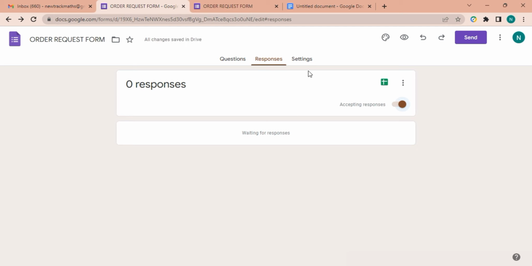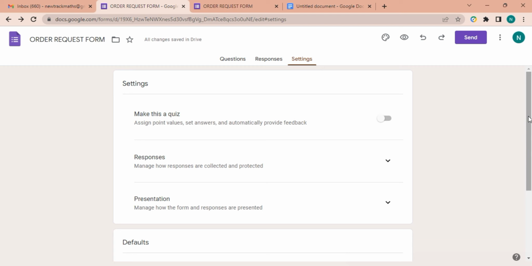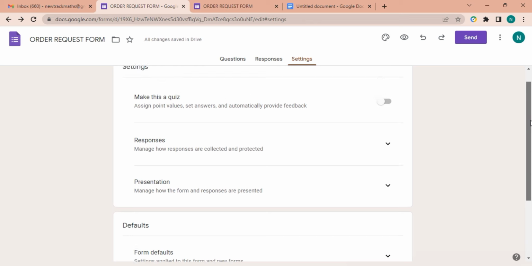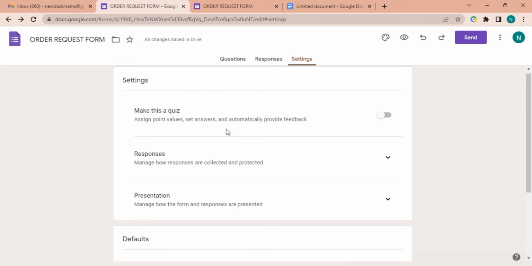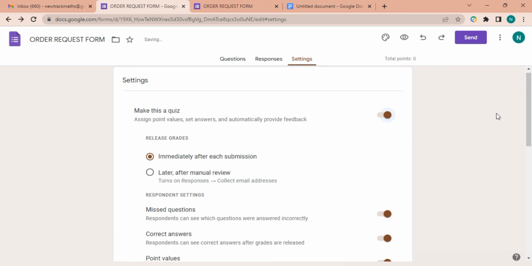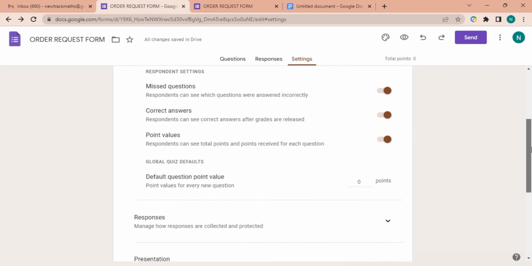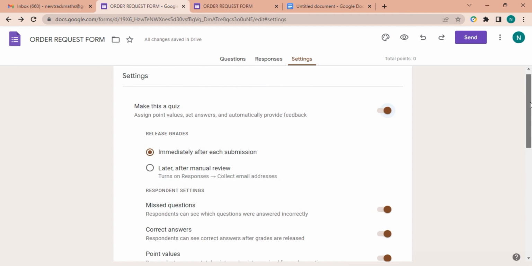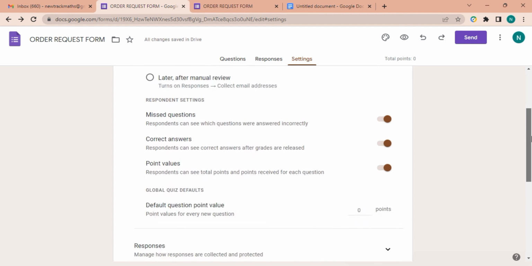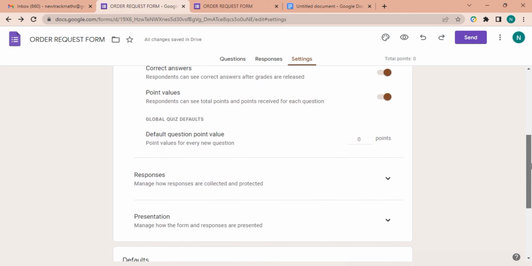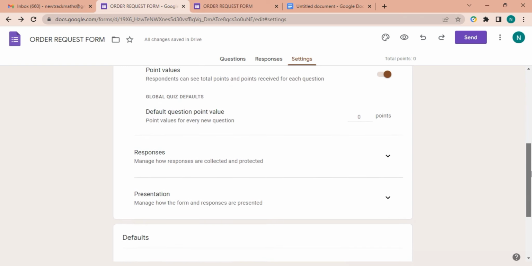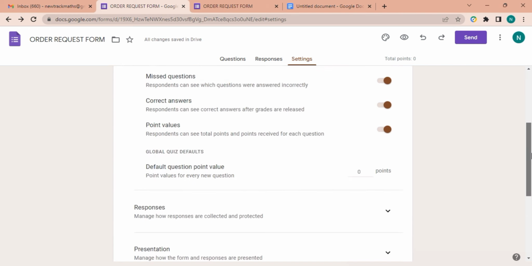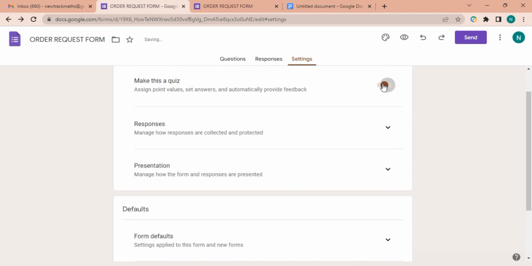What about the setting aspect? The setting aspect helps you to control your responses from your user. If you are somebody who loves quizzes, or who wants to give marks or scores to quizzes, you can use this option of make this a quiz. And this is good for the academicians who want to include quizzes and grades in their form. We don't need this now, we'll check it off.